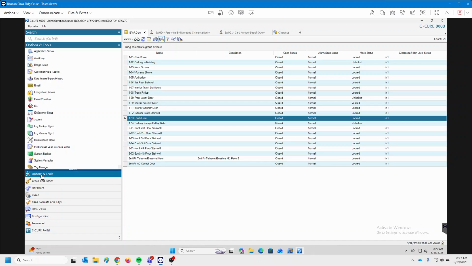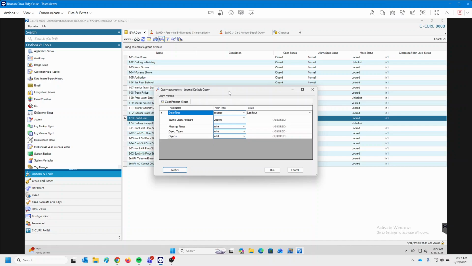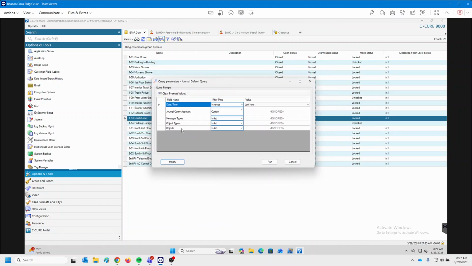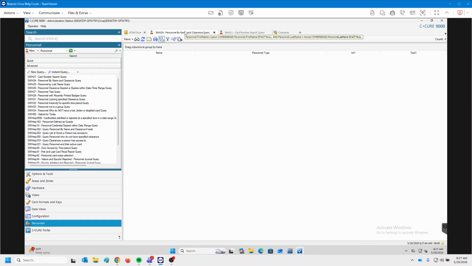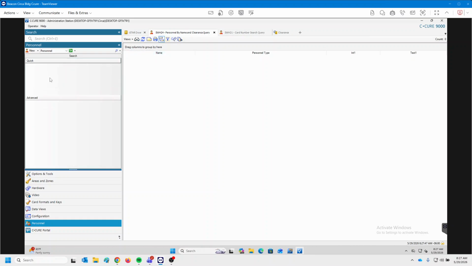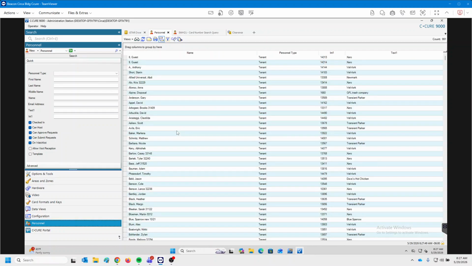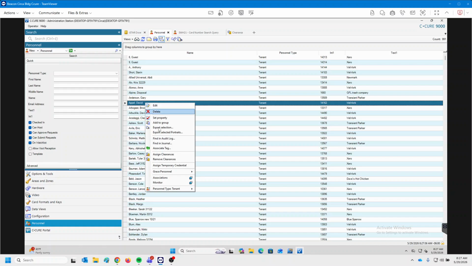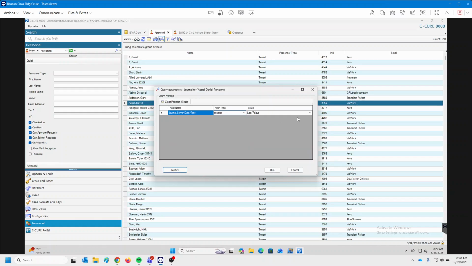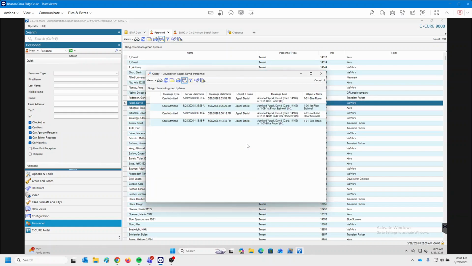Options and tools, journal icon, and that kind of gives you this open-ended query box. You can also build this query for individuals, but you can do that on people as well. Like if you need to find out what this guy's been up to, you can highlight just this individual and do find in journal, last 7 days.